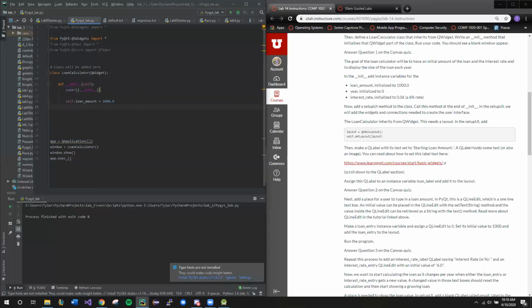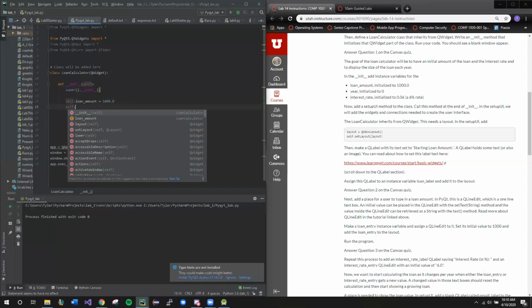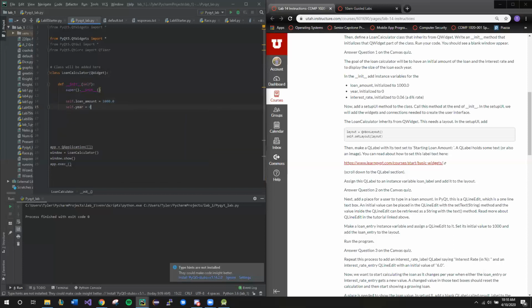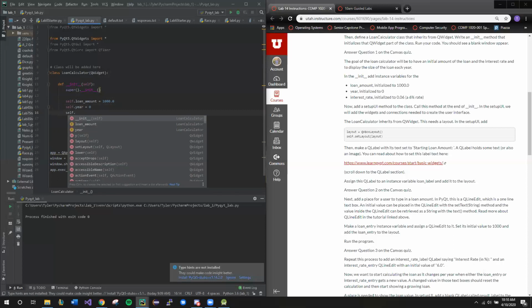Now, the cool thing about instance variables is that they're specific to the instance, right, of that object. So for example, right down here where we have window equals loan calculator, this is where we're creating the instance of the loan calculator. If we were to create a new loan calculator, it could have its own value for the loan amount, right? Just like your plants and zombies had their own health amounts that you could change so that they would die independent of one another. Okay, so then we're also going to add values for year and interest rate.